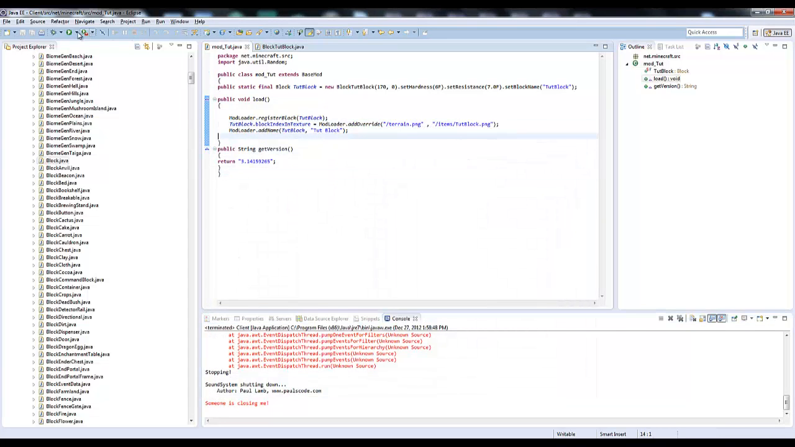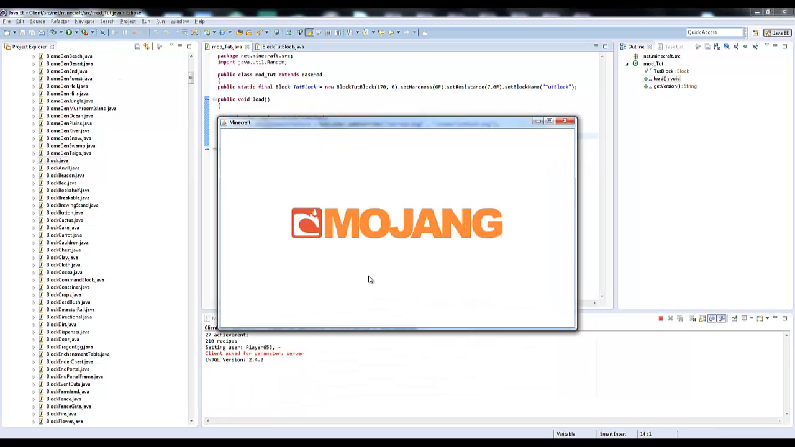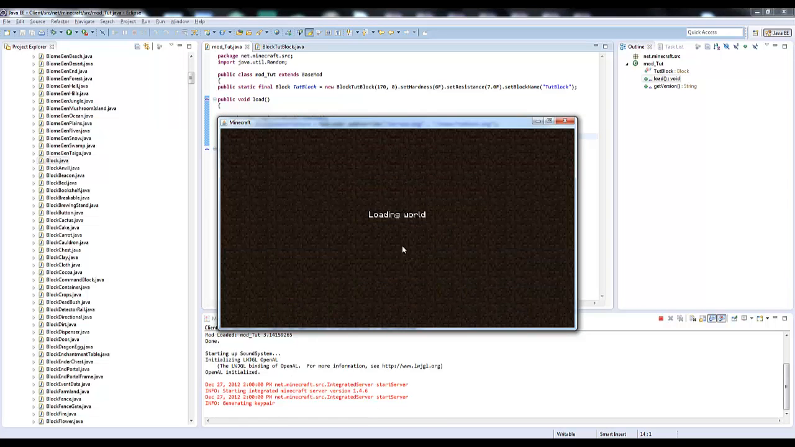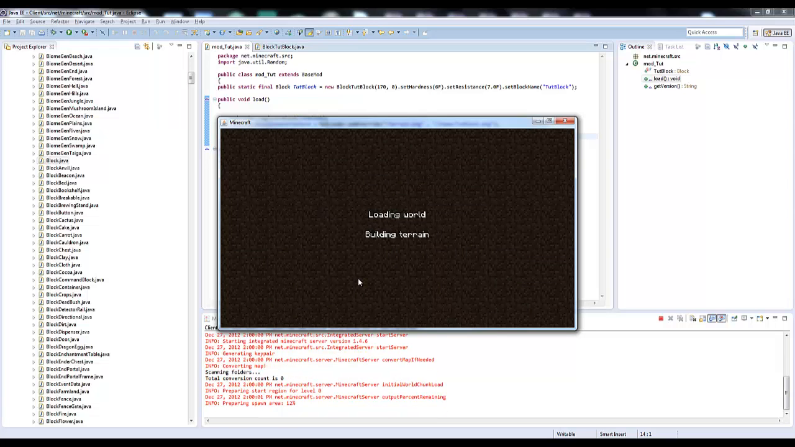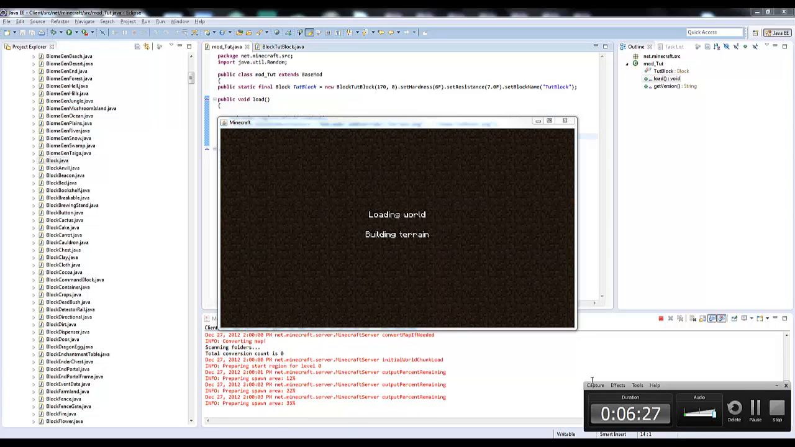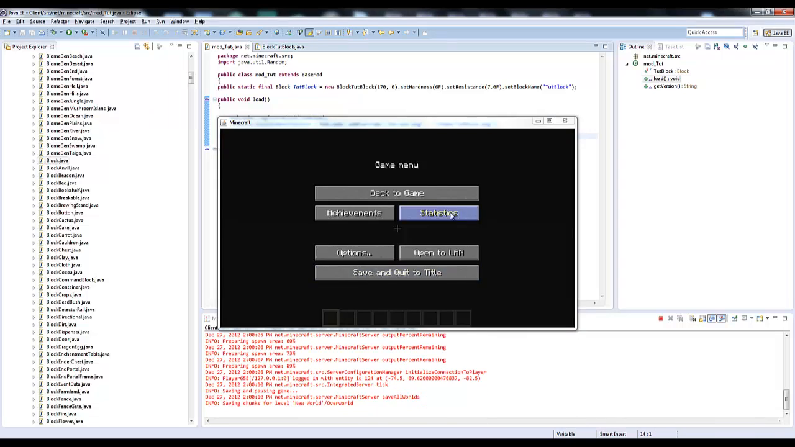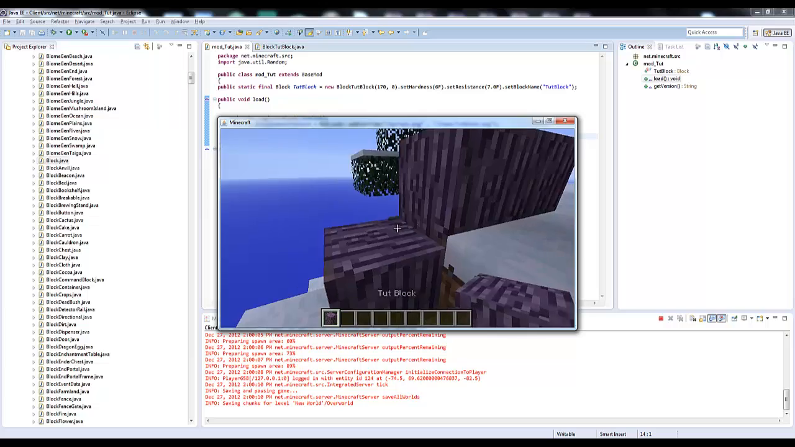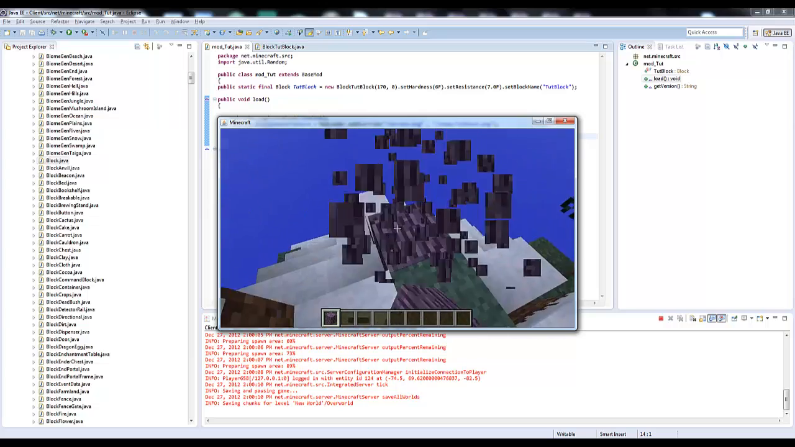So now if we start this up again, it's loaded everything, it's all good, and as we can see we've started. So you want to make a creative world so we can see where it is. Building. I will be back in a second, guys. Alright guys, and we're back. So I'm just going to quickly open up this, and as you can see here, here is our tutorial block right here.